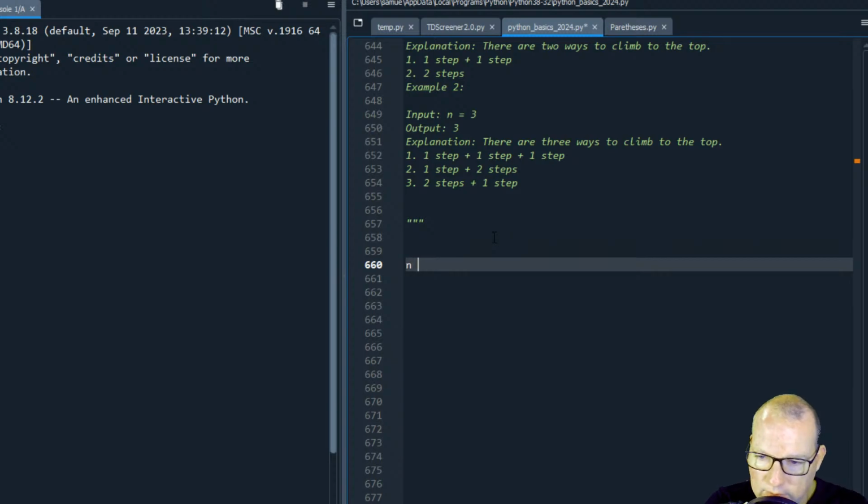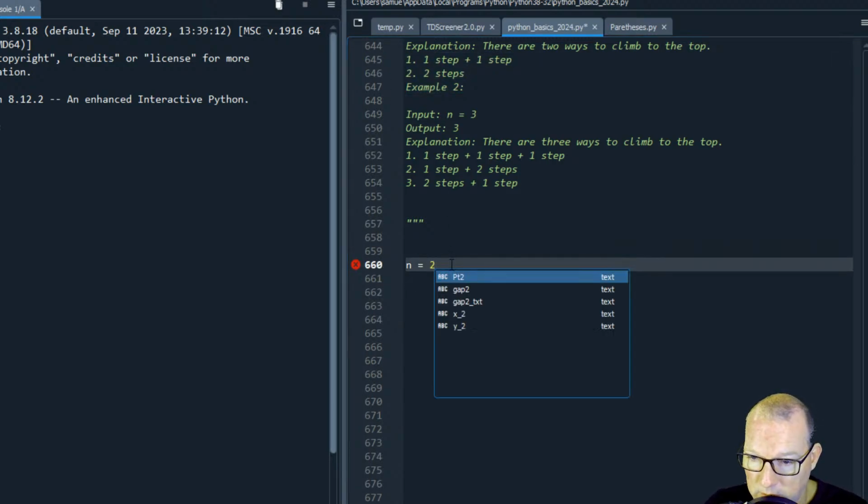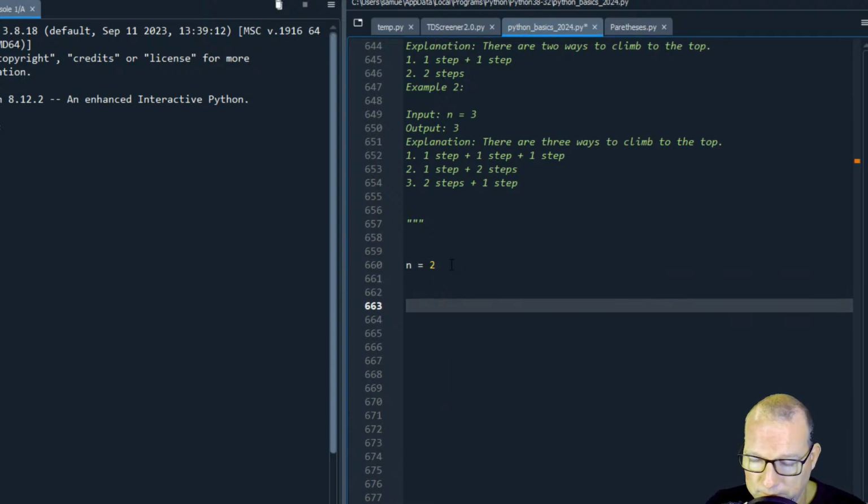So let's see. We're going to have n. N is going to be, let's see if we can duplicate this one first. N of 2. Nope. My spider's been doing some weird stuff. So, steps. We have 2 variations. I don't even know where to start with this, because I guess my brain is like, well, what? Not that. This.